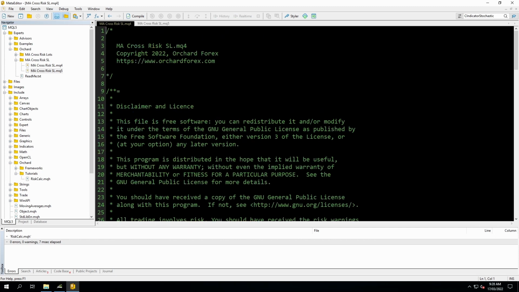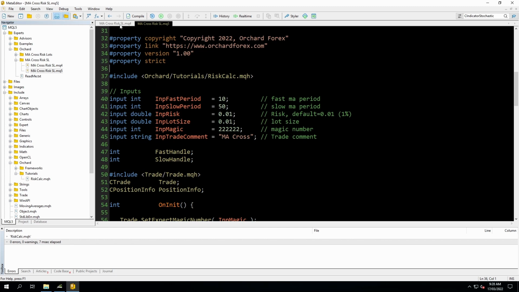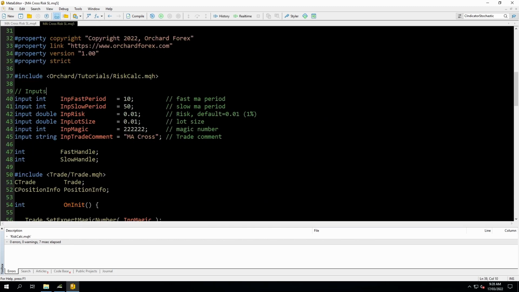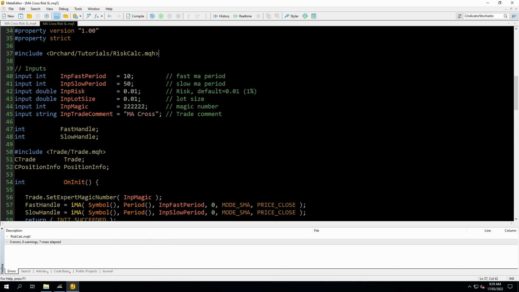I've written this for both Metatrader 4 and Metatrader 5, so you'll find both of those on GitHub. Close that navigator to create more space. I'm including that Orchard Tutorials RiskCalc, so that has all the functions that I need in there. And this is the MA Cross RiskSL, so this particular expert advisor calculates the stop loss based on a risk. So here is the risk that I'm entering. I want to risk 0.01 of my account equity, 1%. And I want to trade a fixed lot size of 0.01 here.